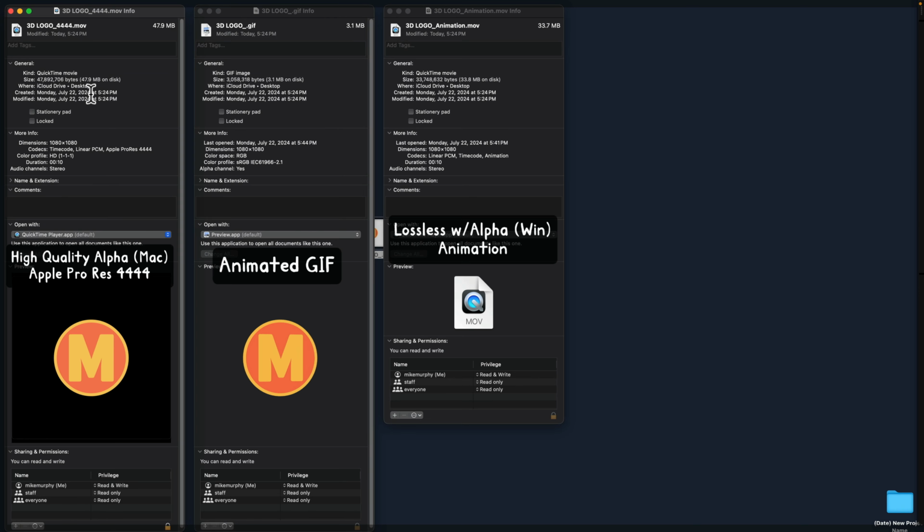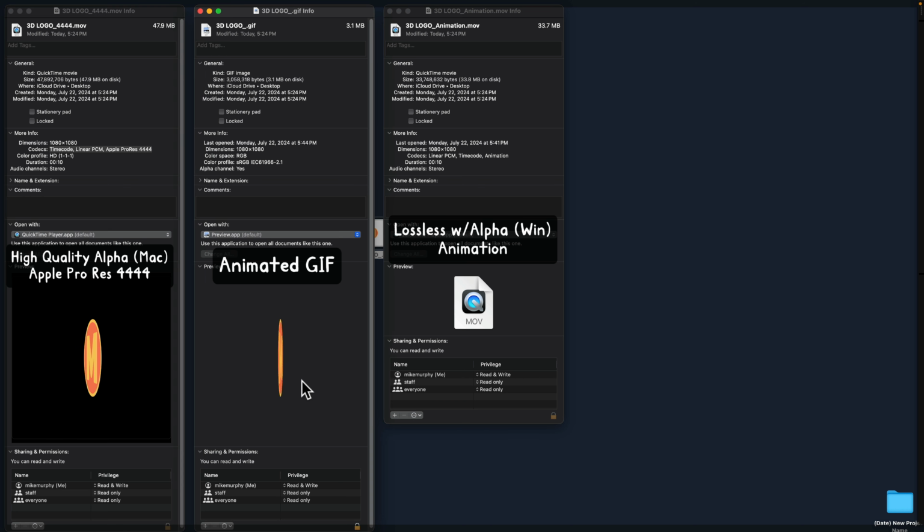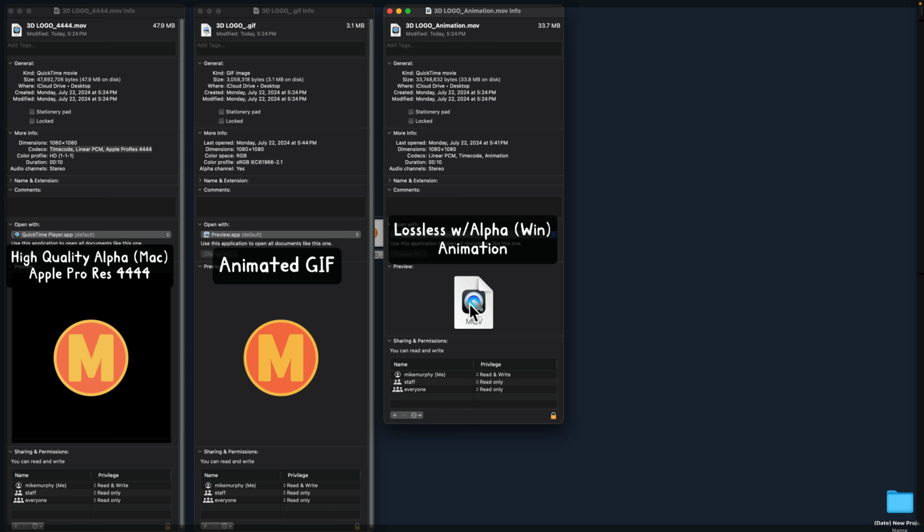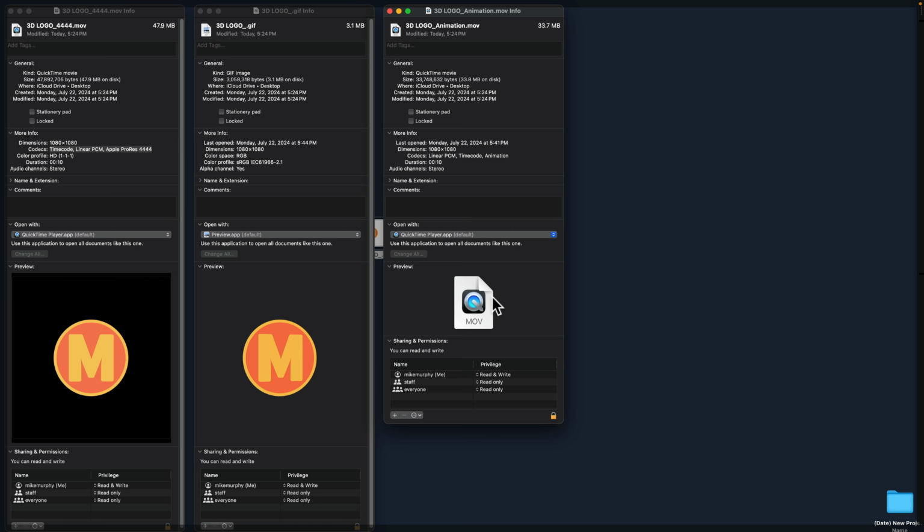So this first one here, this is the QuickTime with the Apple ProRes 444. This is the format that I recommend for Mac users. I just need to click play since this is a video file. The one in the middle is an animated GIF, so it's going to animate automatically and just spin forever and ever. And this last one where you don't see a preview, this is the QuickTime with the animation codec. This is the one that I recommend for Windows users. Mac users, you will not get a preview, but it will work in After Effects.